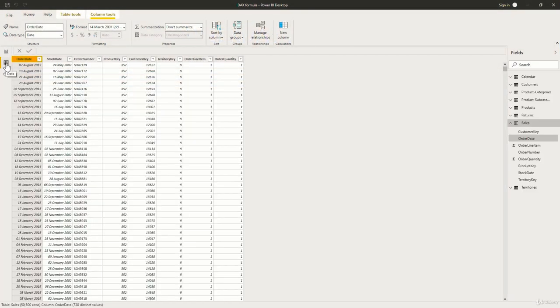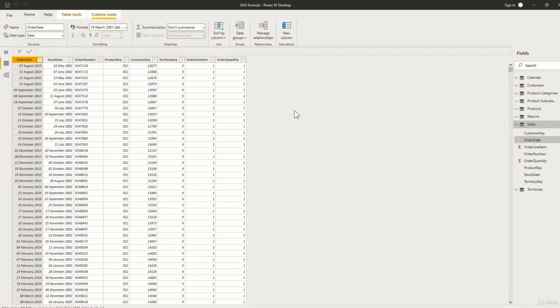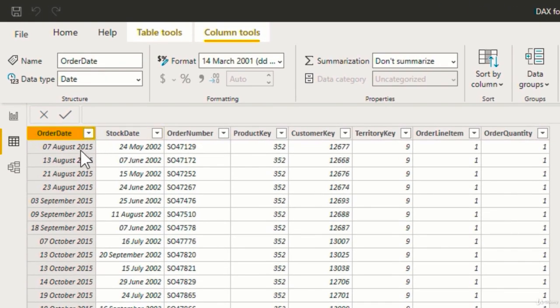So I am here in the data view, and as the first step, we have to mark the order date into days of the week. So here we have the date and we have to find out which day of the week it is. So for that, I'll add a calculated column.